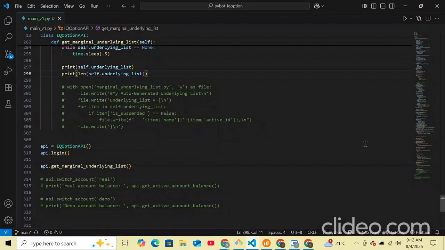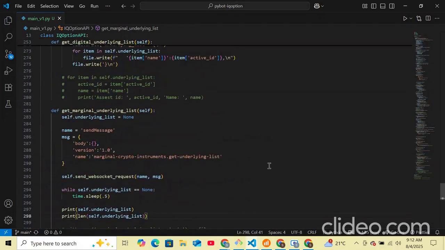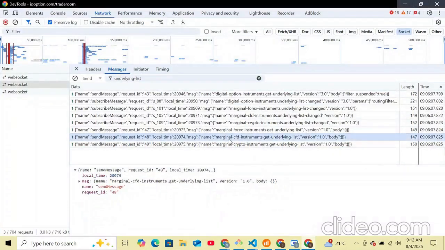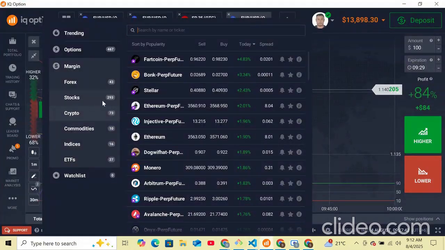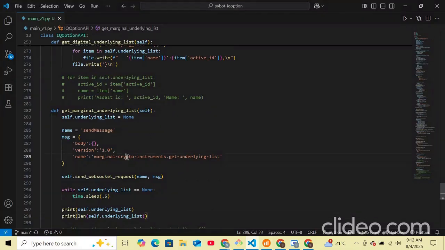Now let's try to fetch CFD or stocks data. Under stocks we can see 293 available to trade. Now let's change this to CFD. Okay, it's for stocks. Yeah, run the script.